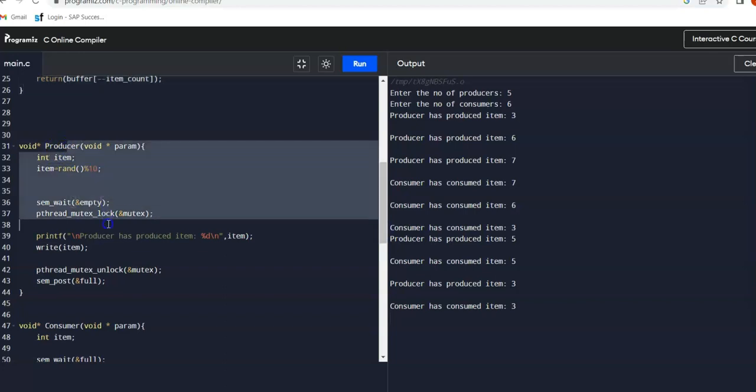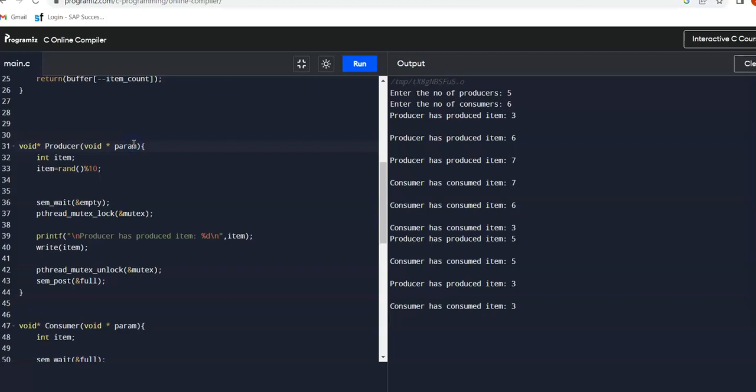Let's look at the producer code. The producer takes the producer number as an argument. It has to produce an item, so this item is the item produced by the producer. We are calling the rand function, which generates a random number, and we ensure the number is between 0 and 10 by using mod of 10. You can use anything here, or you can leave it out. So it's generating some random number between 0 and 10.